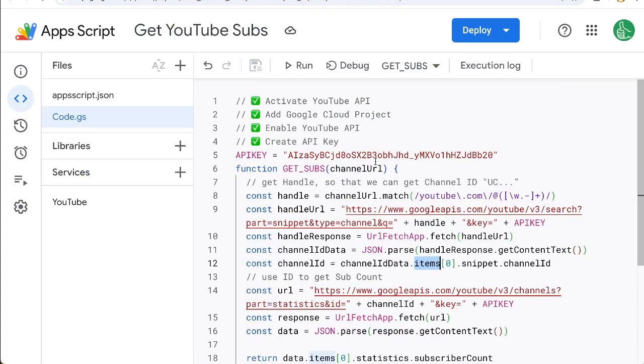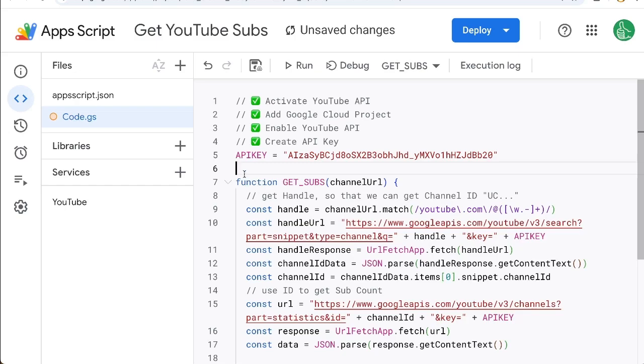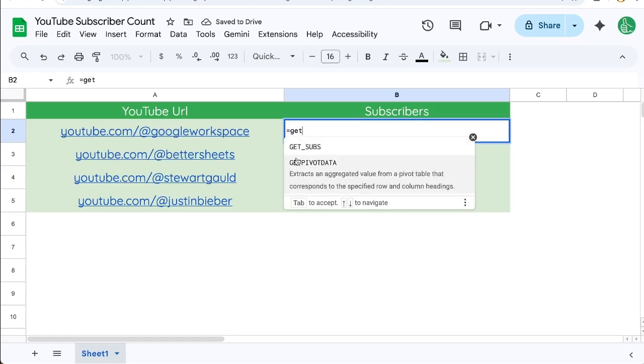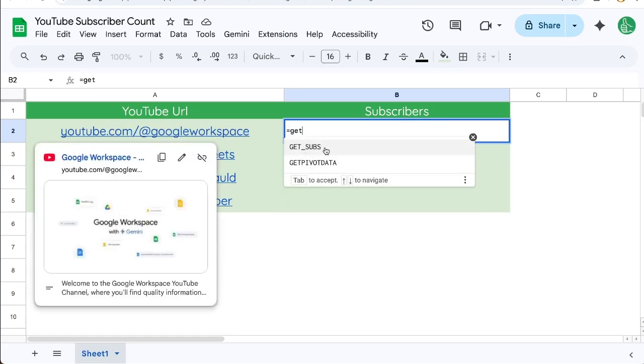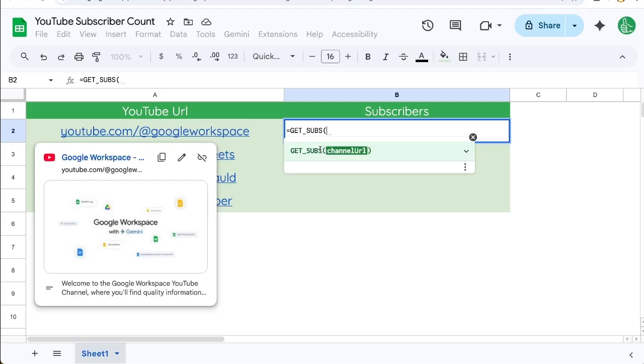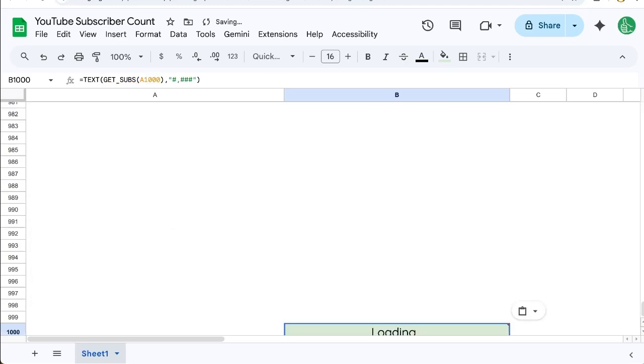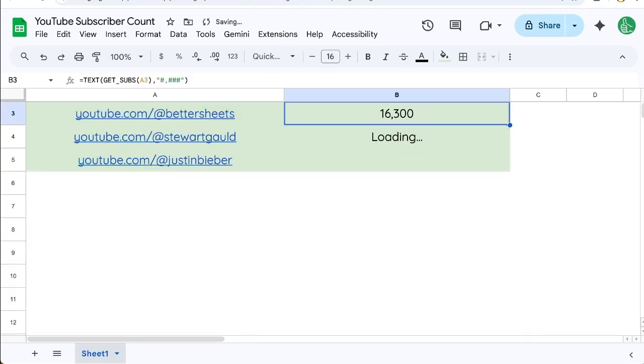I'll show you that. Just above the function get subs, we're going to say /** at custom function. I'm going to hit save. Now I'm going to delete these and write equals. There it is. Equals get subs. It is auto-filling get subs. That's really cool. Now we're going to, again, wrap it with text, 3 hashtags. And again, we can copy and paste this as much as we want.